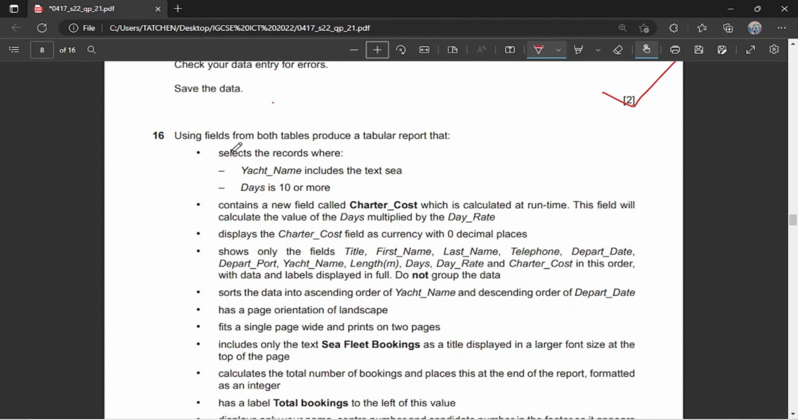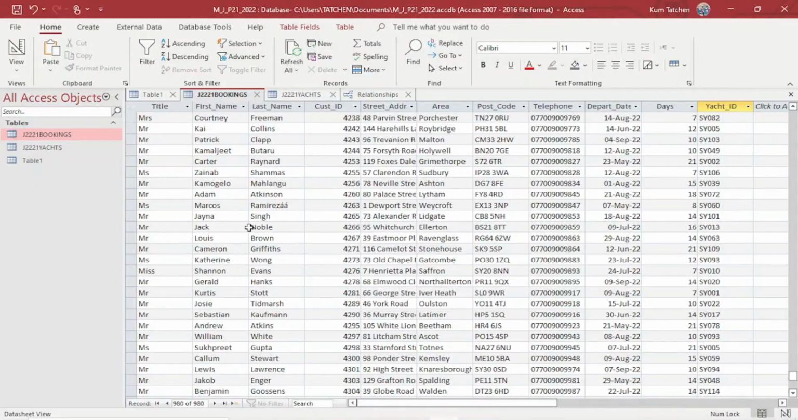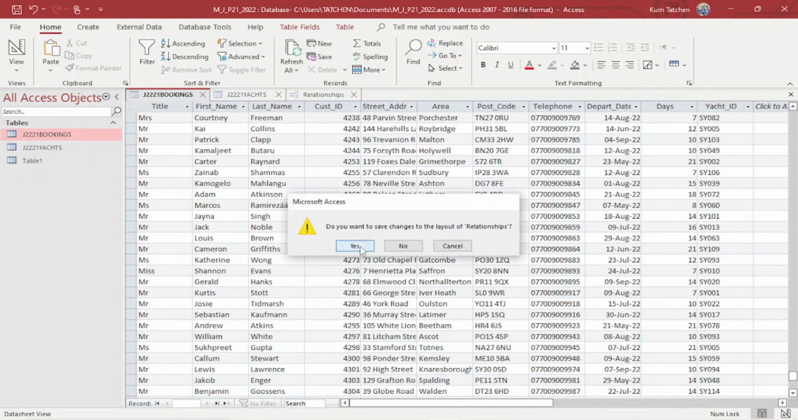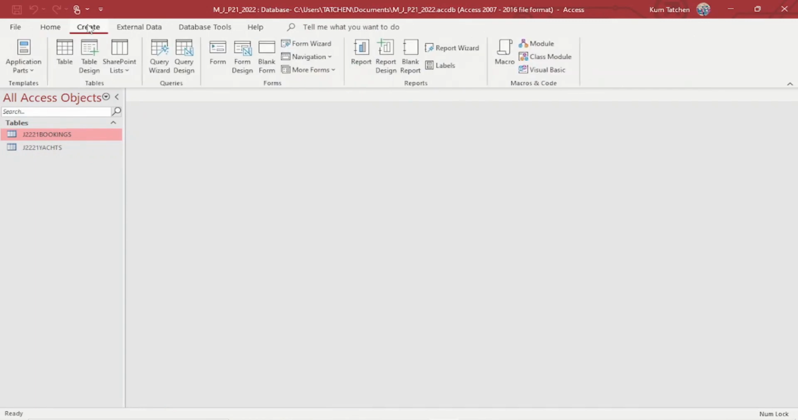Using fields from both tables, produce a tabular report. Firstly, you should know that before you create any reports, you must create a query. So first I'm going to close everything here. I'm going to go to create for query wizard. So do that.